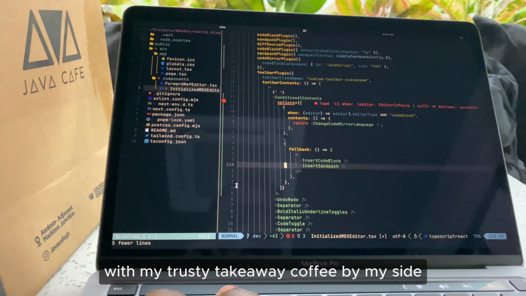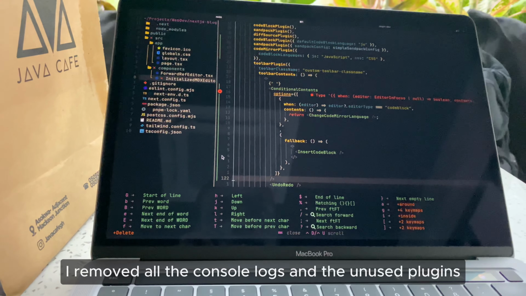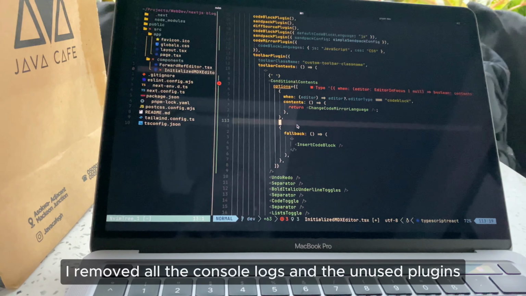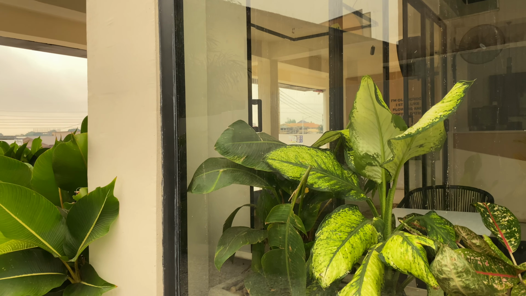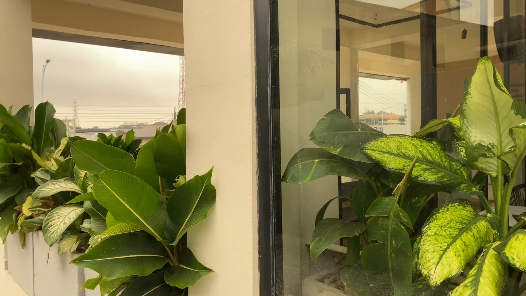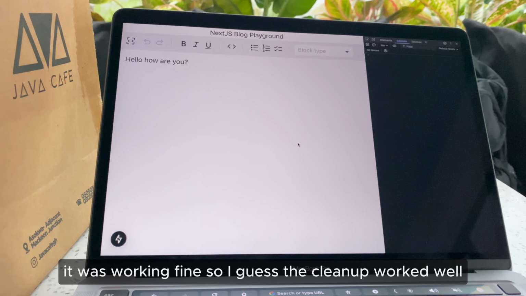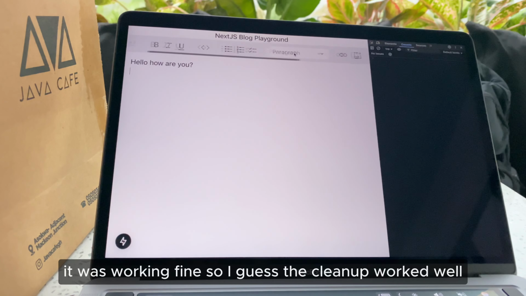With my trusty takeaway coffee by my side, I removed all the console logs and the unused plugins from the code. It was working fine, so I guess the cleanup worked well.